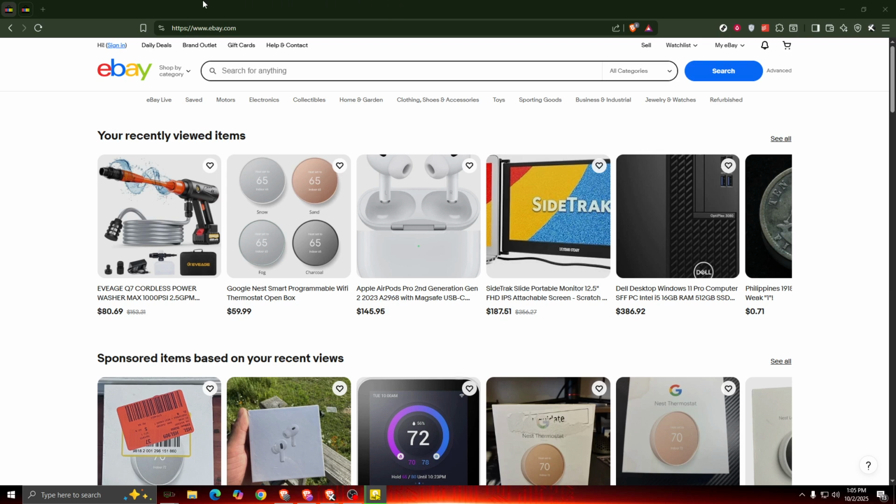First, open up your web browser and head over to the eBay website. You can do this by entering eBay's web address, or simply click on your bookmark if you have one set up. Once you're on the home page, direct your attention to the top left corner where you'll find the Sign In button. Click on this to proceed to the next step.